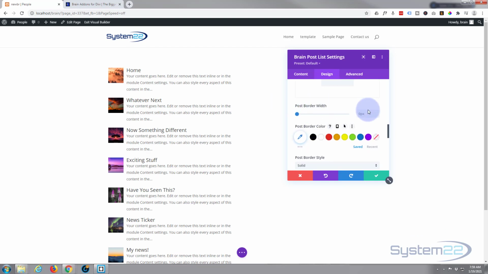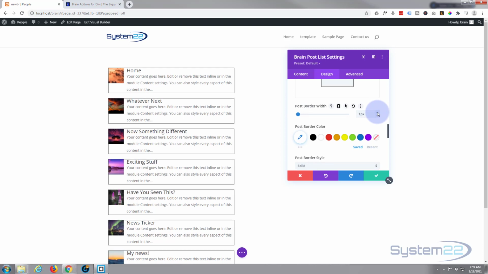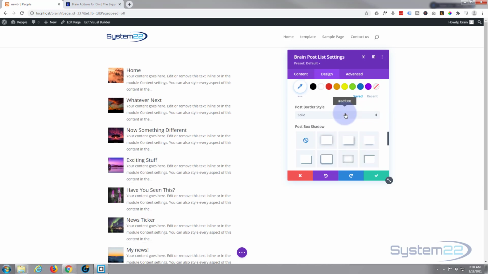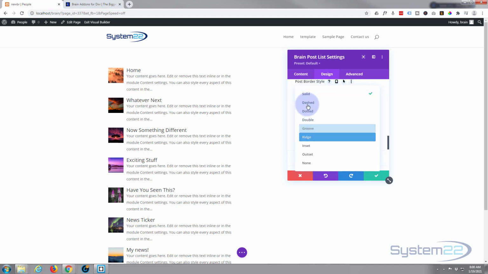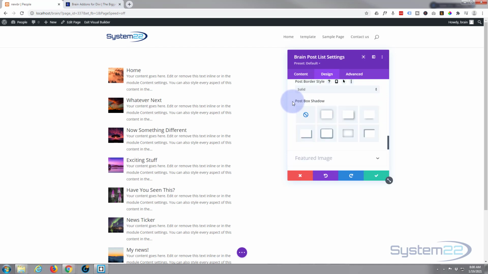Okay, if you want to add a border, this is where you do it. Just increment up, give it the border height that you want and the color below. For this particular one, I'm not going to use a border. And you've got the usual CSS styles for border, solid, dotted, dash, etc. Box shadow, if you want to add box shadow, that's right there for you.